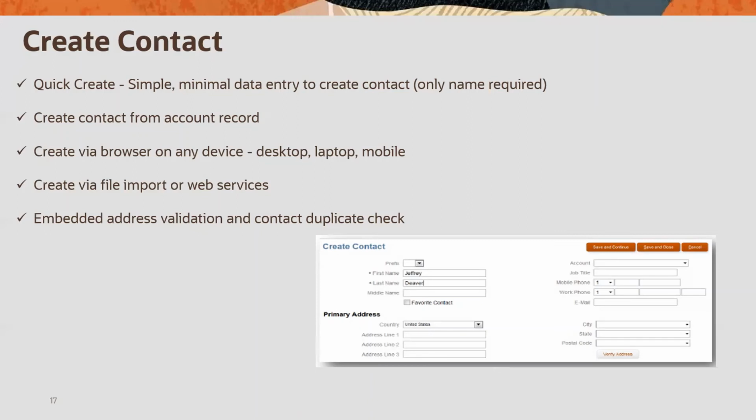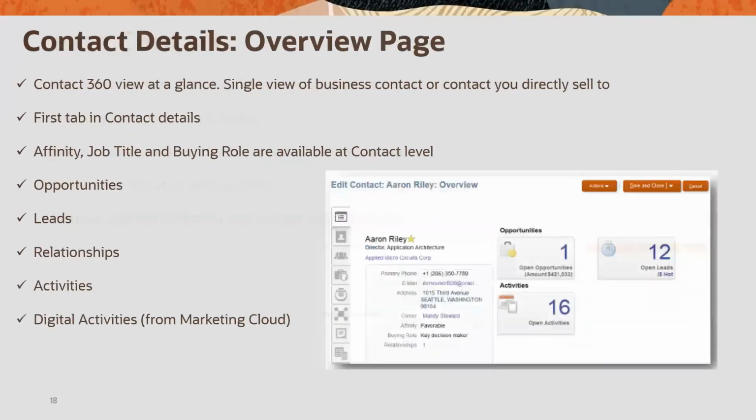A person can also have an address, right? So we can give it here. A contact will also have an overview page, where we can see the 360-degree view. In a similar way to the account overview page, we have related opportunities. We can have open leads associated with this contact, and the open activities for this contact. All of that we can see here.